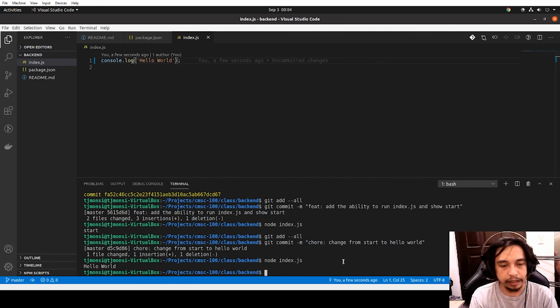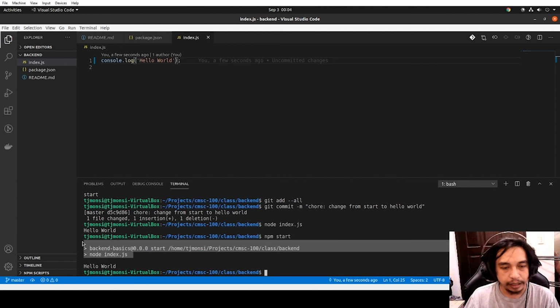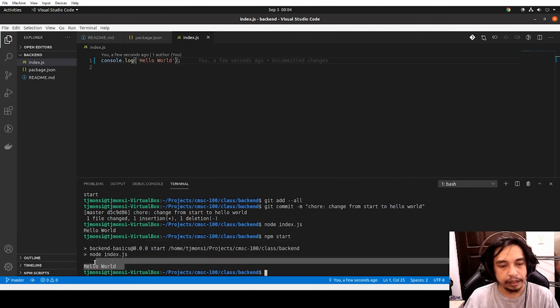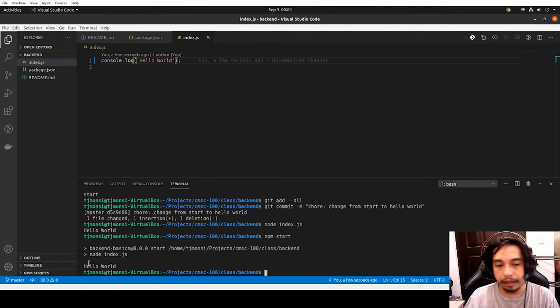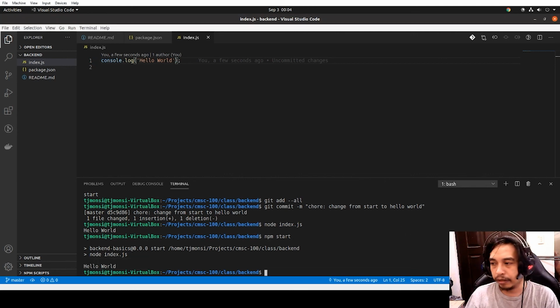But if we just try npm start, it actually runs the script that you have put there and shows it up here. And now we'll install the necessary dependencies for this one.